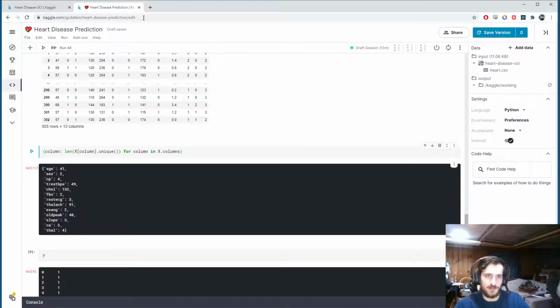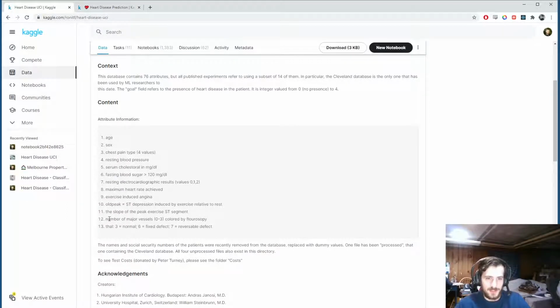CA has 5 different values, and you can see this is the number of major vessels.